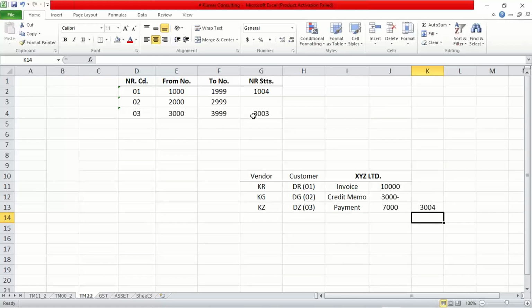And once again 3004 will be updated automatically here. So when the next payment related documents are going to be posted, since here 3004 is there, for the next document number it will be 3004 plus 1, 3005. Okay, so a different document number. Here if it is 2002, then 2003 will be there. Here 1004 is there, so 1005 number is going to be generated. This is how the document number is going to be generated.